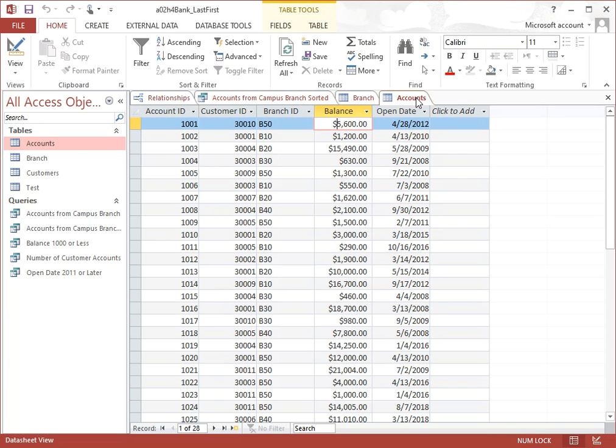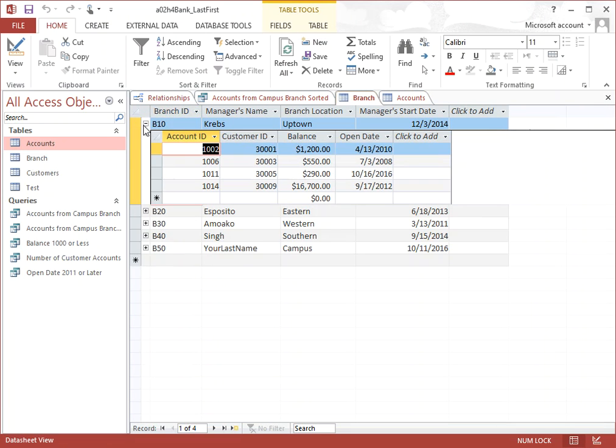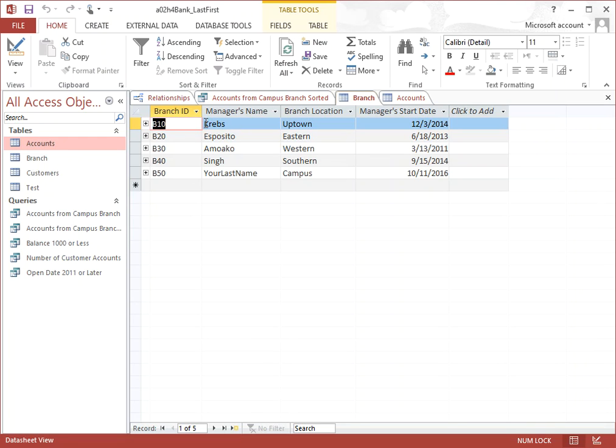If I go back into my accounts table, or maybe my branch table, if I open up this little plus sign, it shows me how many different records I have within this Kirby Uptown branch. So in the Kirby Uptown branch, which is branch 10, these are the different customers within branch 10 that is listed here, and each of their balances, as well as each of their open dates. So that's the magic that happens when you have a relationship between tables.